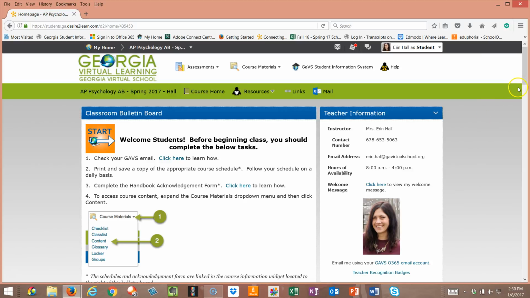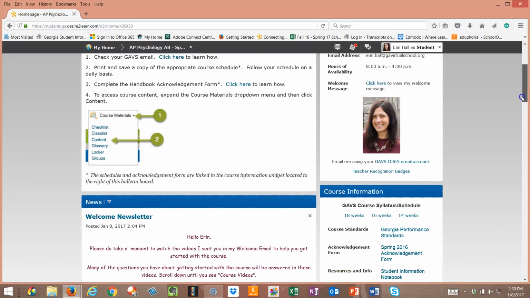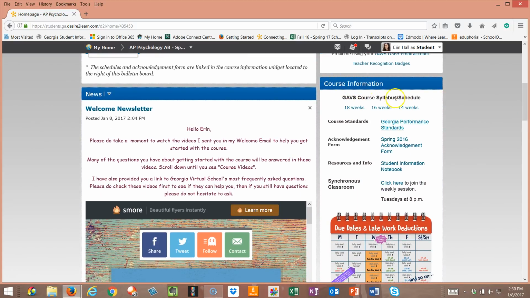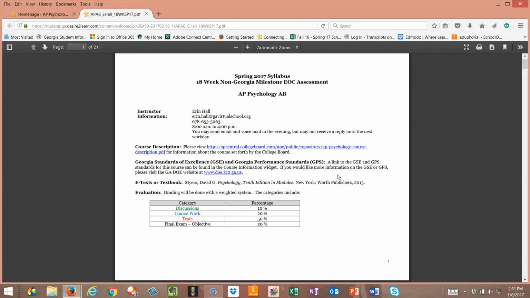I emailed a copy with my welcome information, but you can always find your course schedule under the course information widget, which is right here under the teacher information widget on the right hand side of your homepage. We're going to use the 18-week schedule as our example.